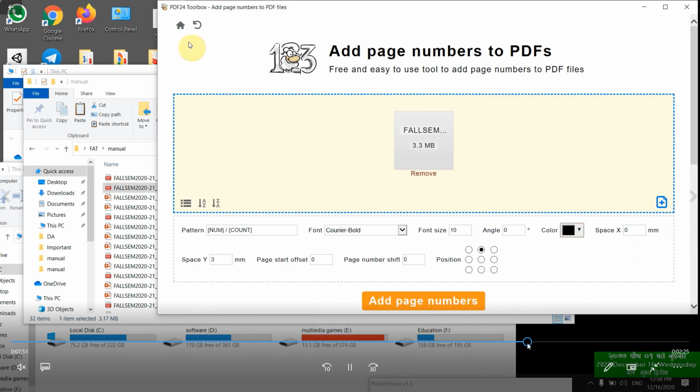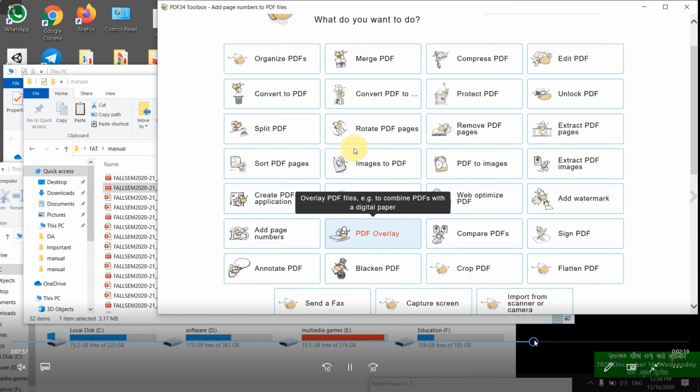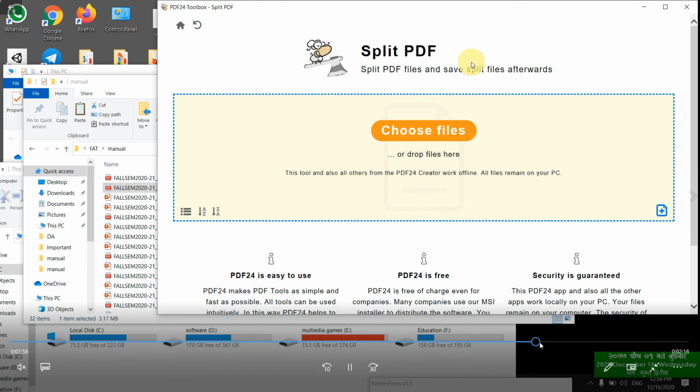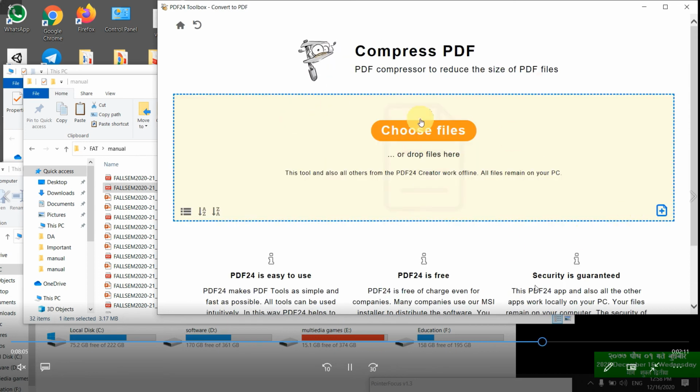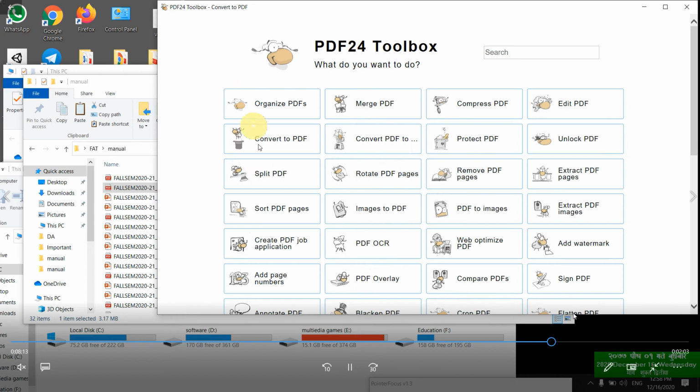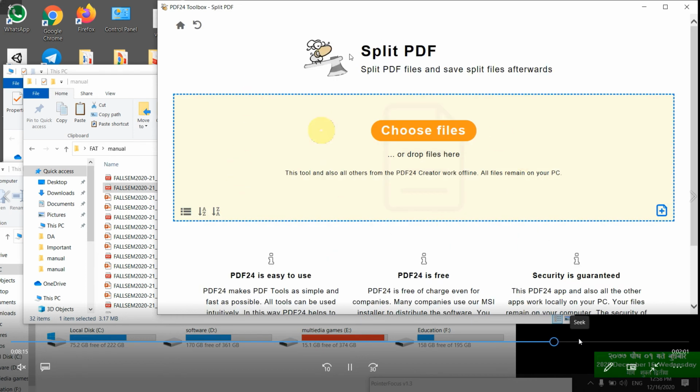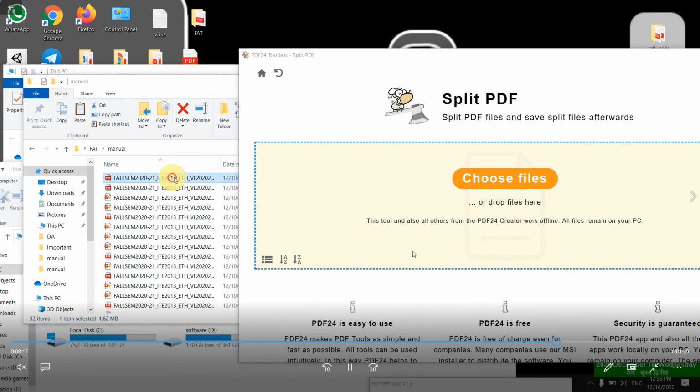And after keeping the numbers, you can search your PDF page number according to your chapter or topic which you have to find. There is also compress PDF to compress your PDF. I have kept a 20 MB PDF. It just compressed into 3 MB, guys. It is so good. Next, splitting the PDF.